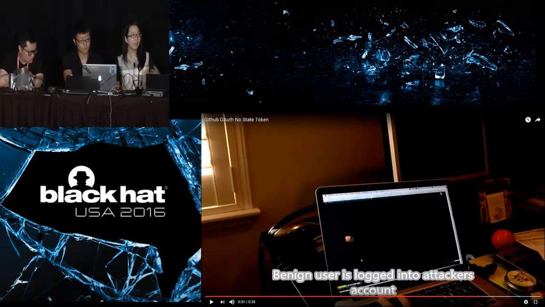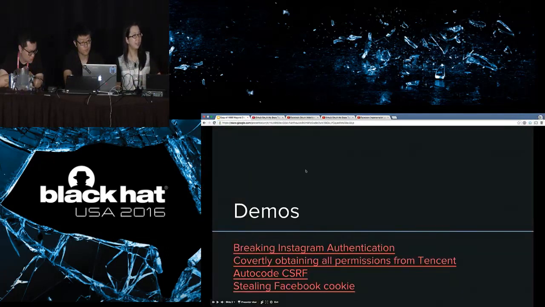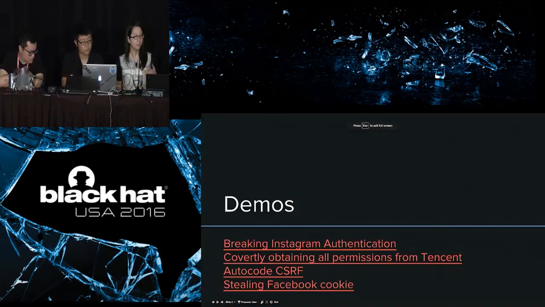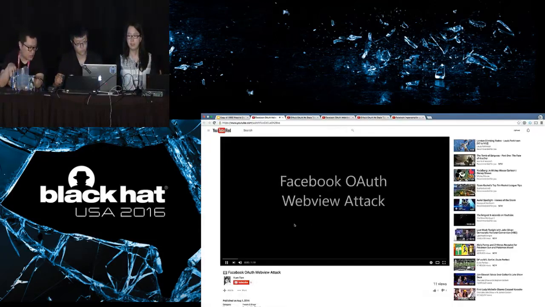This attack could have very severe consequences. It's a standard login CSRF attack. If this app is associated with any payment options, for example, the benign user might add their bank account into the app and lose money. The last demo we're going to show is how we break Facebook authentication.